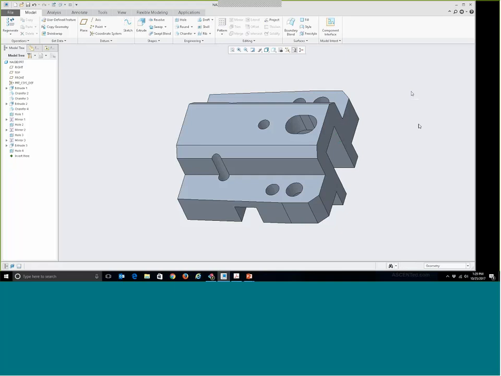So let's look then at selection. I want to select some edges. So I can select my geometry filter to edge. When I do, the only thing that I can select are edges. Select that, set that back to geometry, and I'm able to select anything, edges, surfaces, etc.